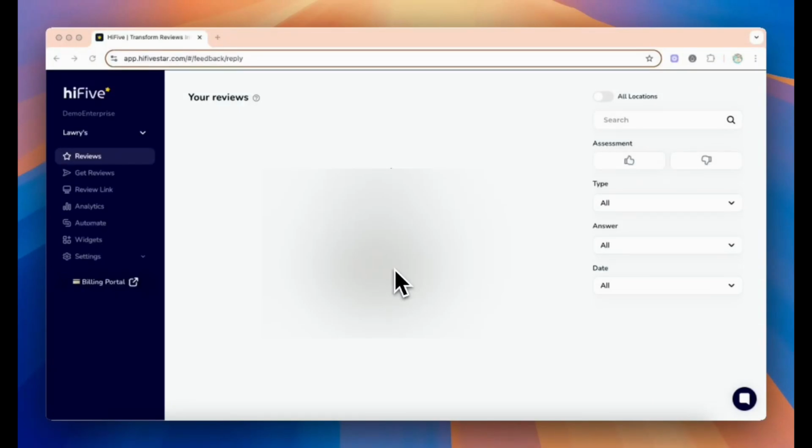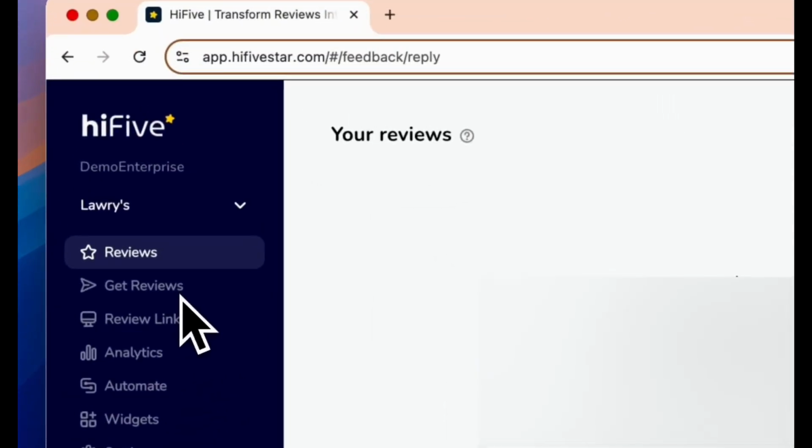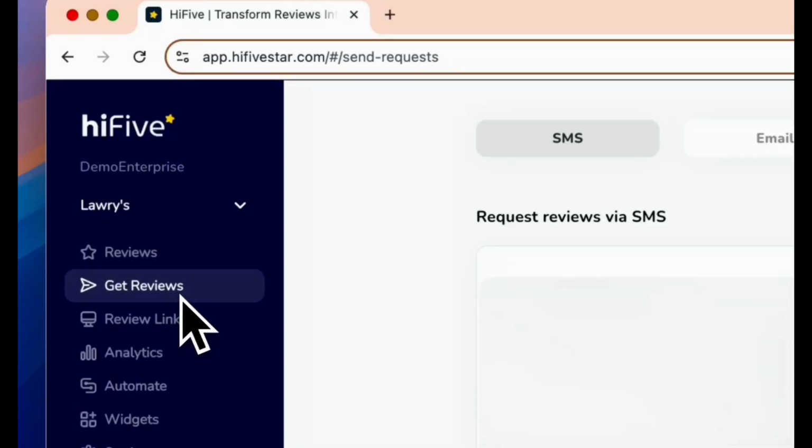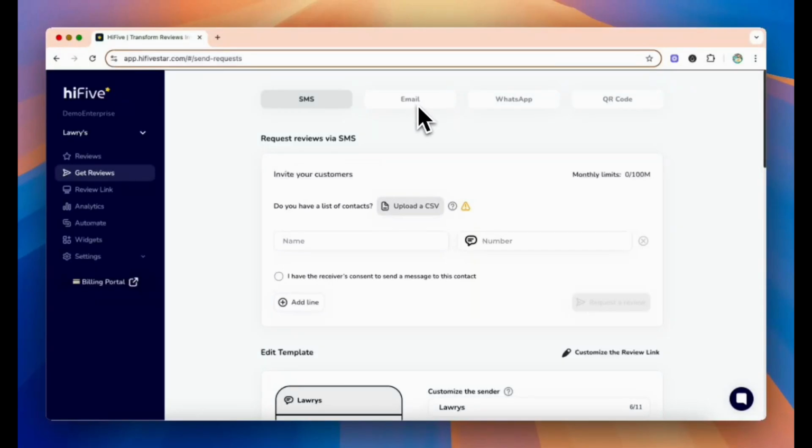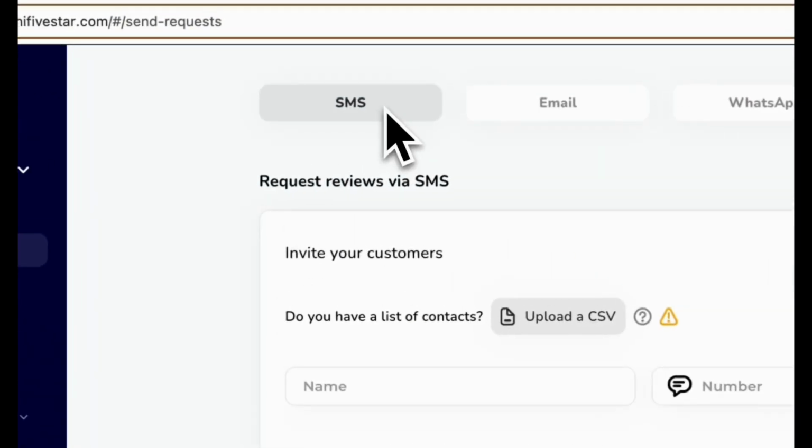You no longer need to worry about your customers missing to give you a review. Here in HiFiveStar, you can use the Get Reviews link to follow up for a customer review. You can send them an SMS reminder, an email reminder, and a WhatsApp reminder. Let's start with the SMS tab.